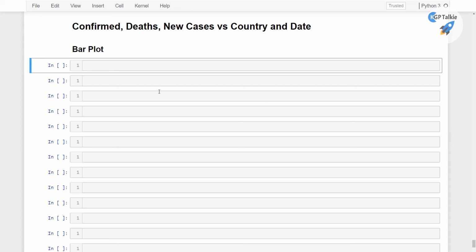Alright, so in this lesson, I'm going to show you confirmed, death, and new cases versus country and date. We'll first take a bar plot. So we have fig equal to px.bar, then country_day_wise data, and in this data I'm going to pass x equal to date and y equal to confirmed cases.